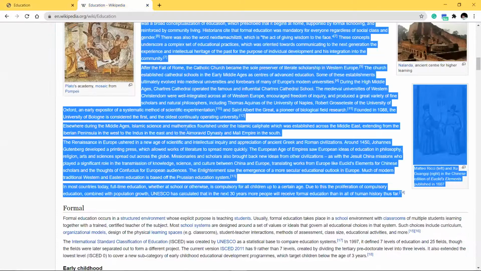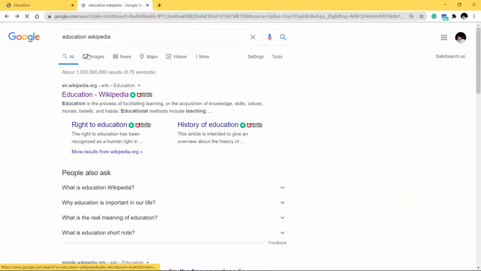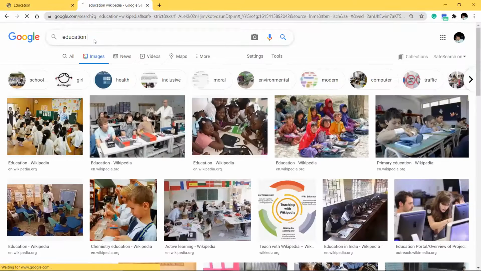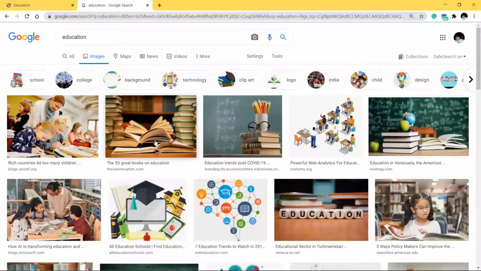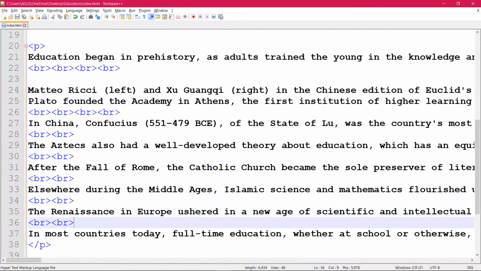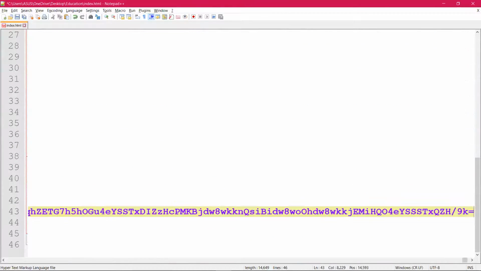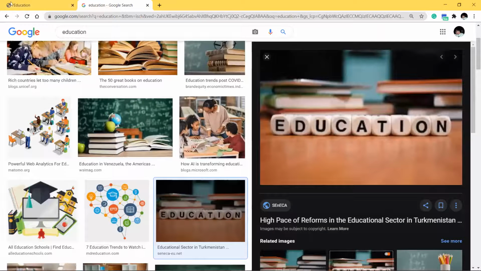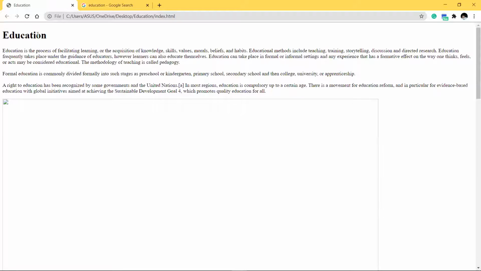So I'll go back here and I will search for images and not Wikipedia. I'll just try to see if we can get a good image about education. So let us see if I'm going to use this one. Right click on this image, copy the image address, come back, and I'll just paste the link over here. Now let me show you how your web page looks. Three, two, one, and go. Let's reload this.